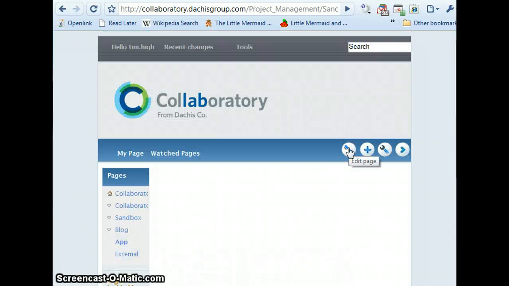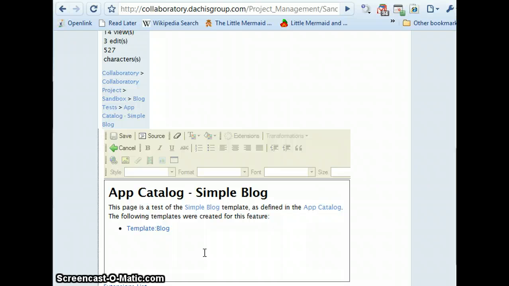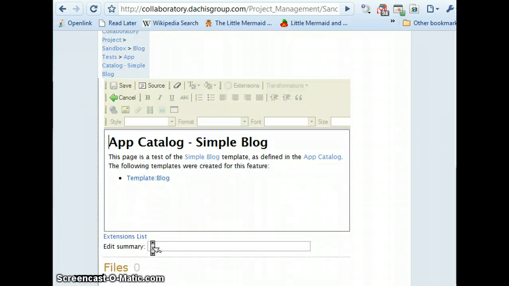Let me put it in edit view so I can add the template. So I just gave it a title. I said it's from the app catalog and it's called Simple Blog. I linked to the original page where it came from, and I put a list of all the templates that we're using in case we want to delete entirely from our application this thing we're testing. It's good to list all the templates so you know which ones we can delete.